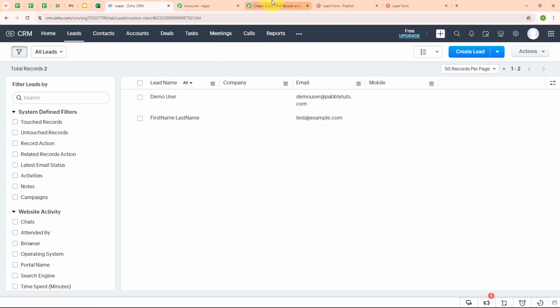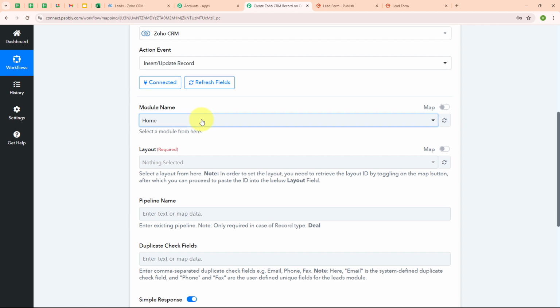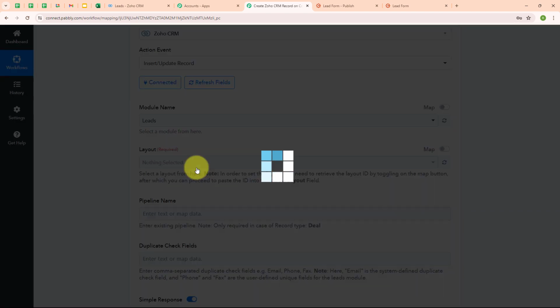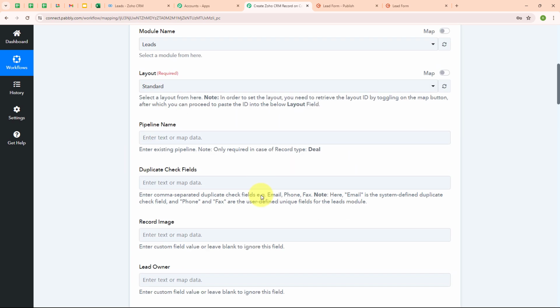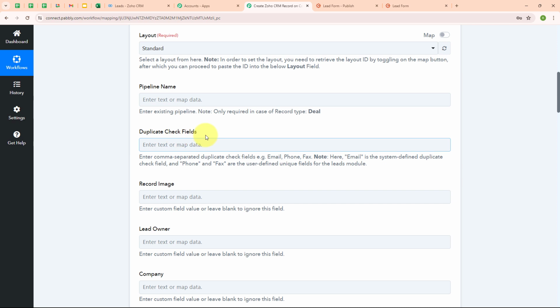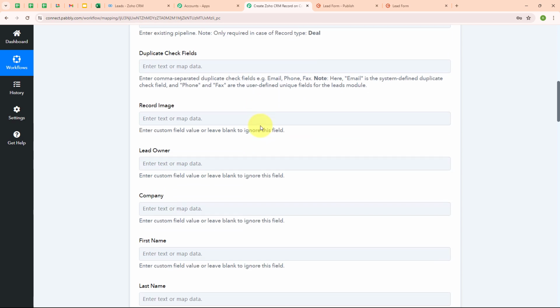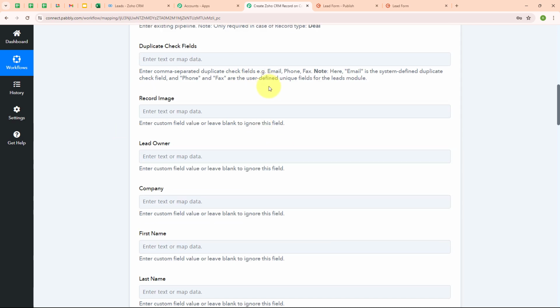So moving back to Pabbly window, and here for the module name I'm going to select leads. You can select your module name as per your need. And now here for the layout I'm going to select standard. Moving forward, here this pipeline name, duplicate check fields, record image, lead owner and some other fields are not a required field. So here I'm going to leave them blank.